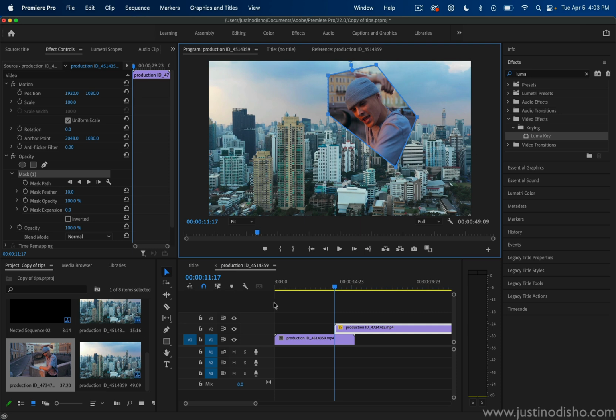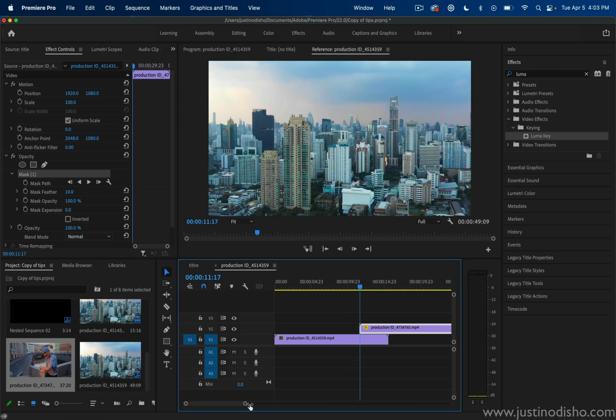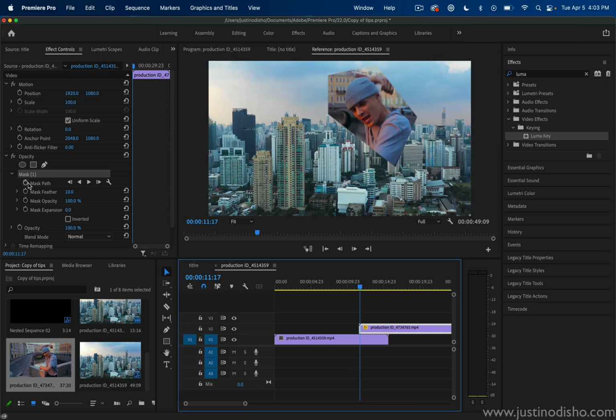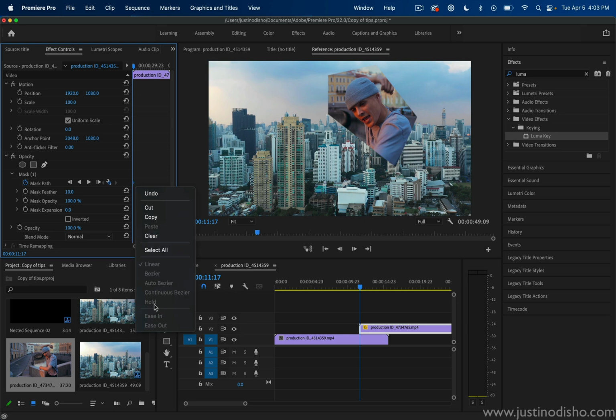So if we're going to do it in the stepped variation, we're going to have to do this using cuts. For some reason, mask path keyframes don't allow you to use hold type keyframes. If you highlight this, it doesn't allow you for some reason to use hold. So we're going to simulate that by using cuts. And that's why there's two variations of this method.